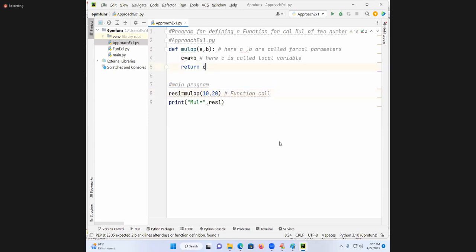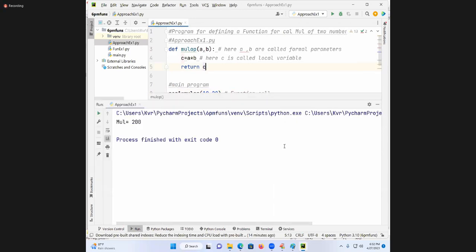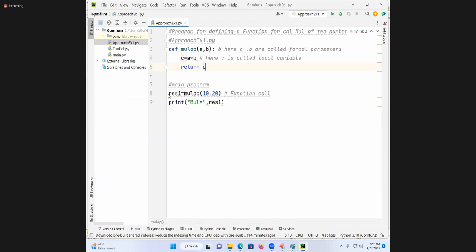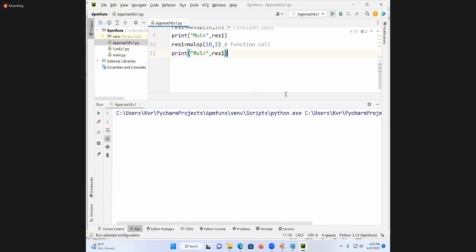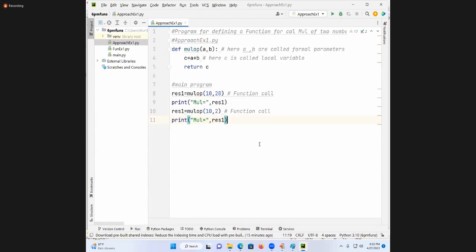Let me run this code, students. See this example. Multiplication is equal to what? 200. One more I will take. Another function call I will take, on 10 comma 2. Another function call or not? Function calls are how many? 2. How many definitions? Run once again. You got 20. Like that, I can take many function calls or not?